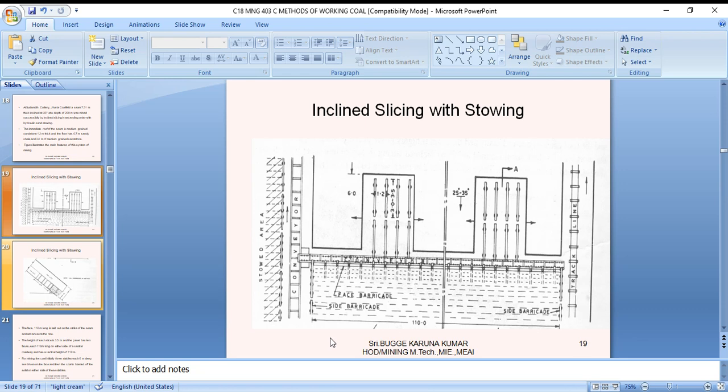Inclined slicing in descending order with filling is used unless the coal seam is broken and the roof cannot be caved easily, and the seam is highly prone to self-heating. The above figure shows the working of a thick seam inclined at 30 degrees by inclined slicing in descending order with the stowing.